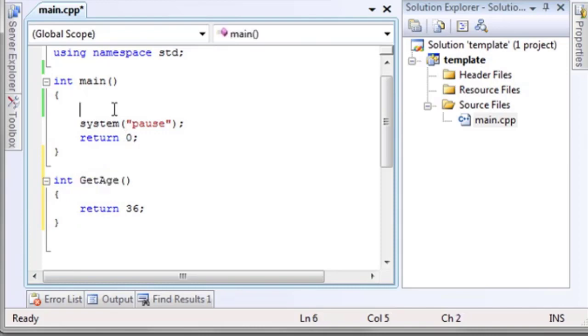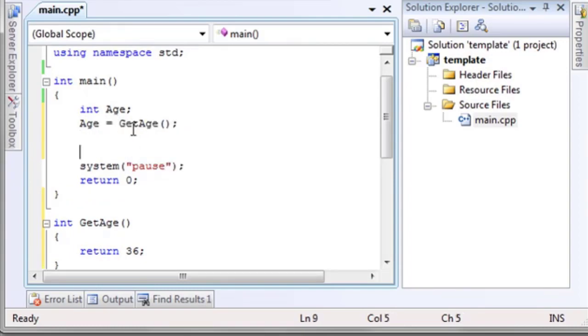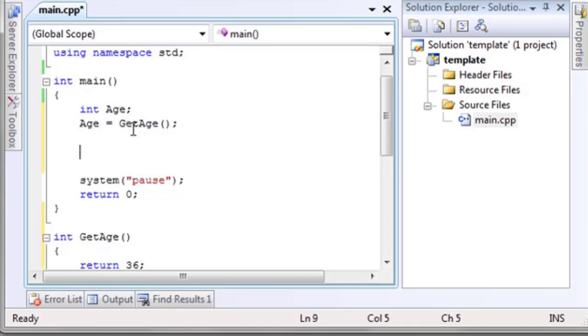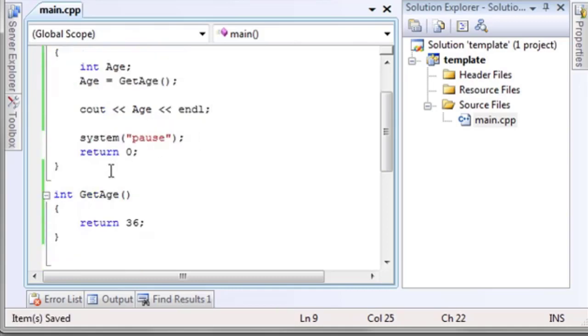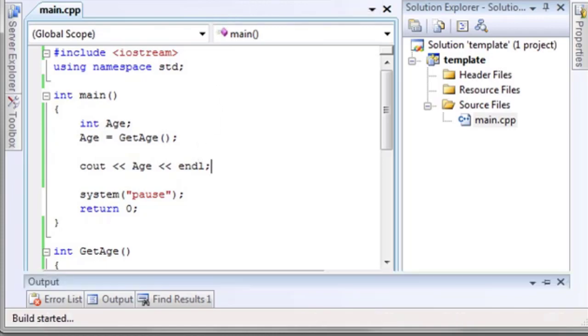Now, there's a little trick I'm going to show you. Remember, a couple tutorials ago I said C++ compilers were incredibly stupid? I'm going to prove it to you right now. You ready? We're going to say int age, and then we're going to say age equal getAge, and we're just going to say cout age. So we're just going to print the age. As you can see, our function returns 36, so this should print 36. Anybody want to place some money on this?